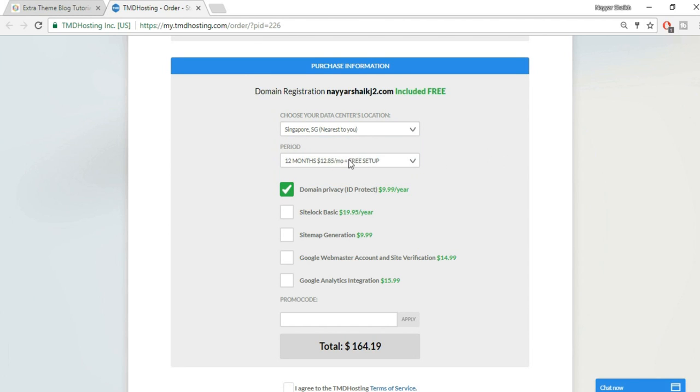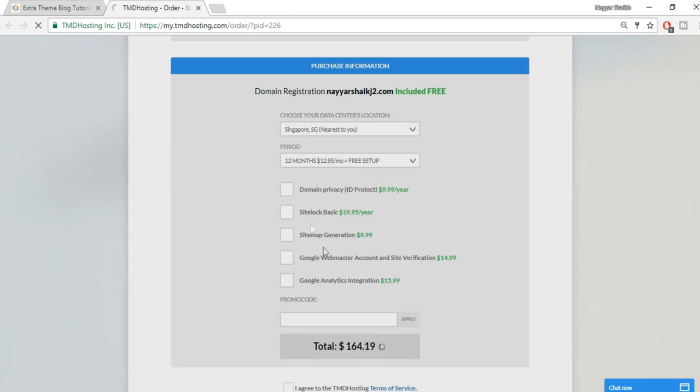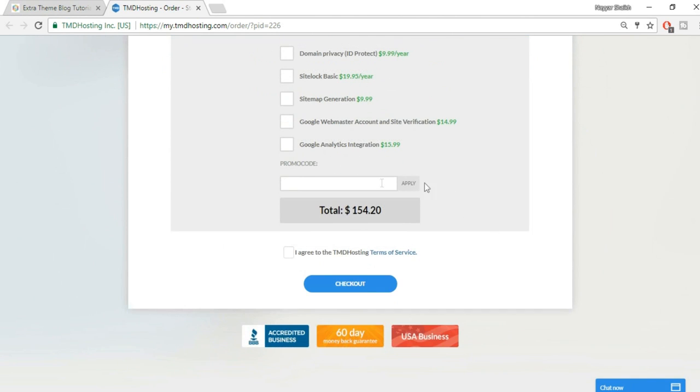At present, by default, 12 months is selected, and even I prefer the 12 months plan, so you can just go with 12 months. And you don't need all these things, okay? So just untick these, and make sure everything over here is unticked.